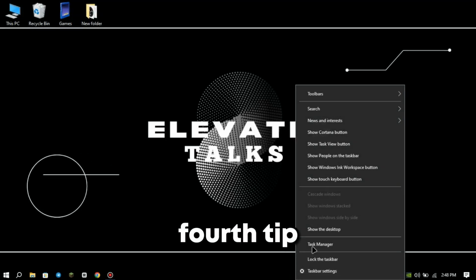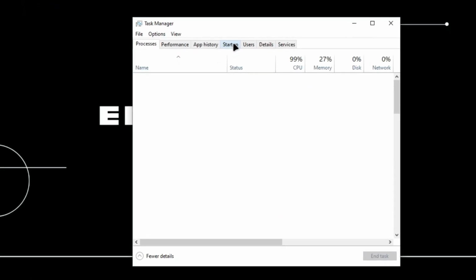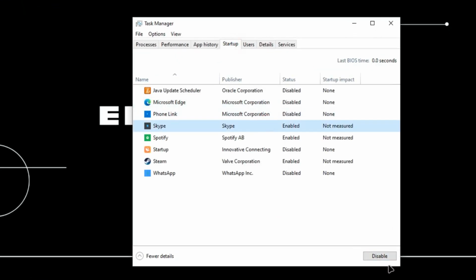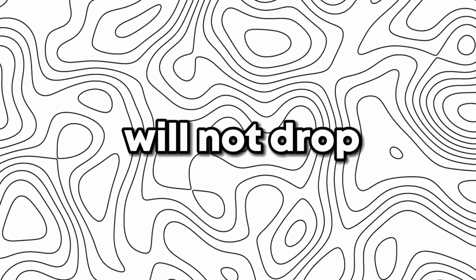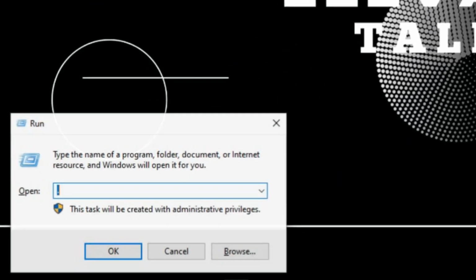Now for the fourth tip of the video, open the task manager. Now go to the startup section and disable all the apps. This will disable all the apps that were starting previously whenever you booted your PC. So from now on, your PC's performance will not drop as soon as you boot it, and your PC will thank you for it.